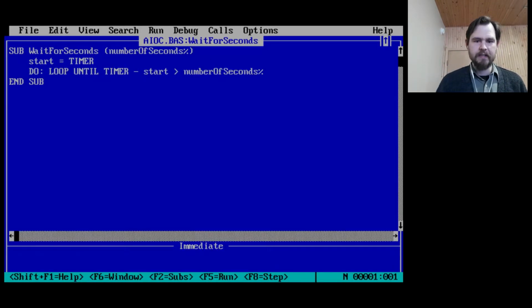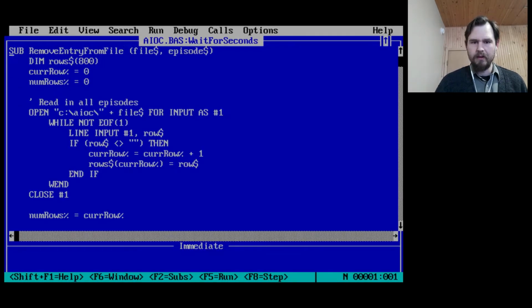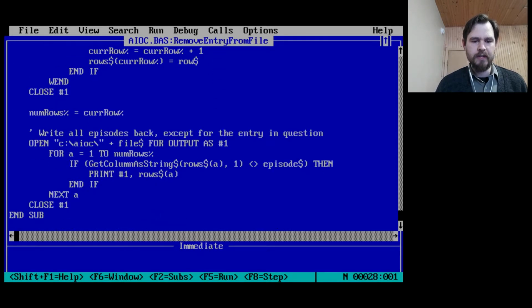Wait for seconds. When we want to remove an entry from a file, let's do this. Not only is this not fun to look at, this is really confusing, and there's no graphics, of course. This is all just data manipulation.